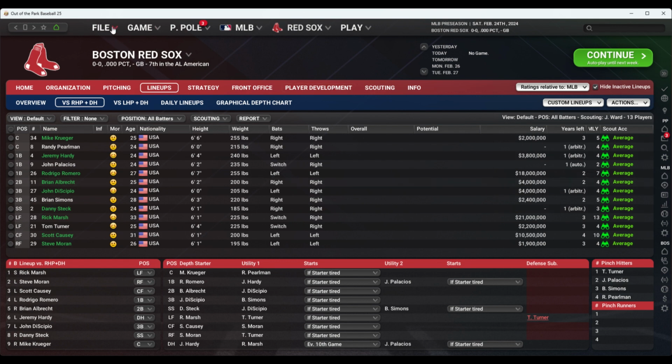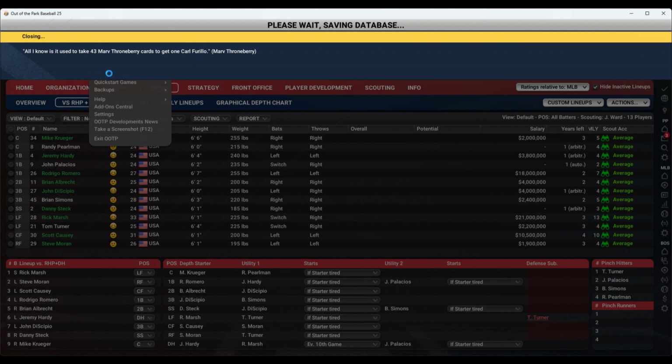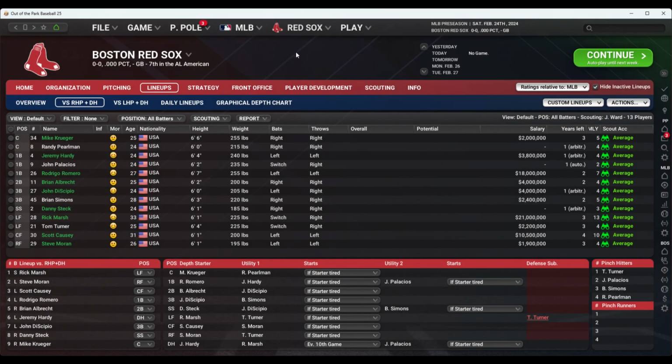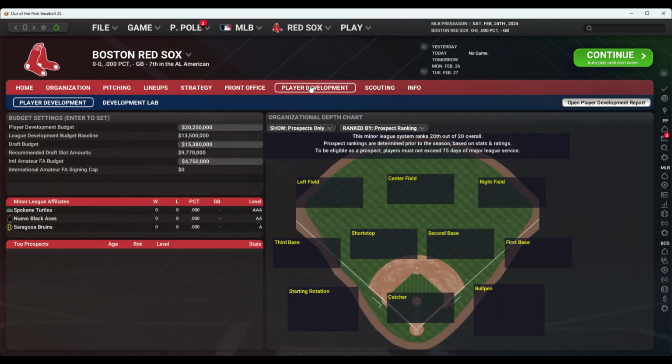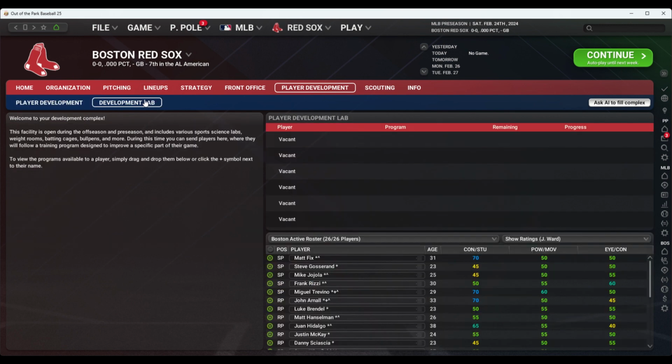We'll come back and I'll do little updates on that too and see how they look, how they play, and we'll do updates on this fictional team. But I'm excited about Rick Marsh and Rodrigo Romero. We got one, two, three, four, five lefties in the lineup, kind of like the Red Sox in real life. I got some pitching and player development. Do they have the prospects? Not quite yet. So development lab, I can put some guys in there too. I'll probably do that in the lab and get that done.